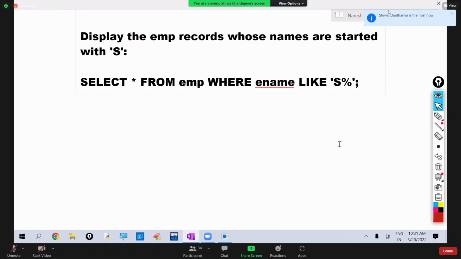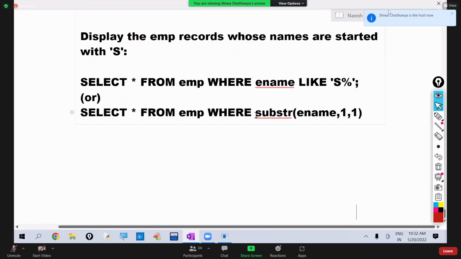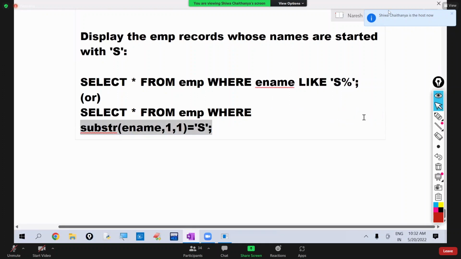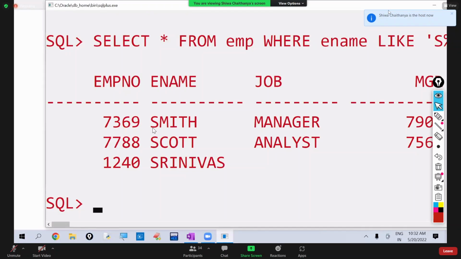Okay. The same thing if we want to do by using substring function, what we write here? Select star from EMP where substring of ename comma first position, 1 character. Okay, if this value is equal to S, then that should display the record. That's it. So this is the way of using substring function. Observe here, I'm using like operator. So it is giving the employee names whose names are started with S.